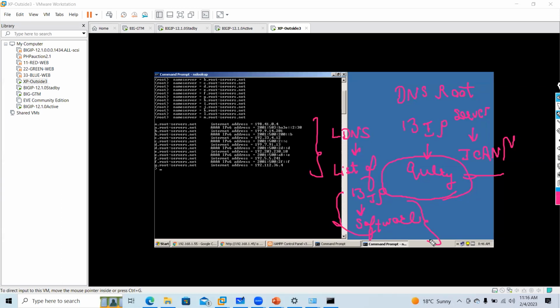These root servers are managed by different universities and different organizations. You don't need to remember this. But who is responsible is a company called ICANN or IANA. So all these 13 IPs you need to include in the software in your LDNS. That is what you need to do.